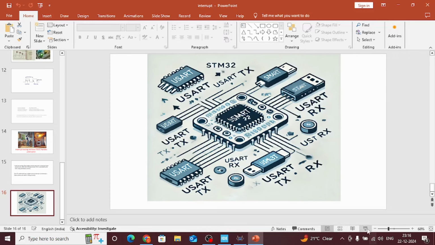In this video, I will cover the fourth part of interrupts with UART. I've already made one video on USART or UART. Basically, UART is a serial communication protocol where you can send or receive messages serially through and from a microcontroller. UART is an asynchronous communication.